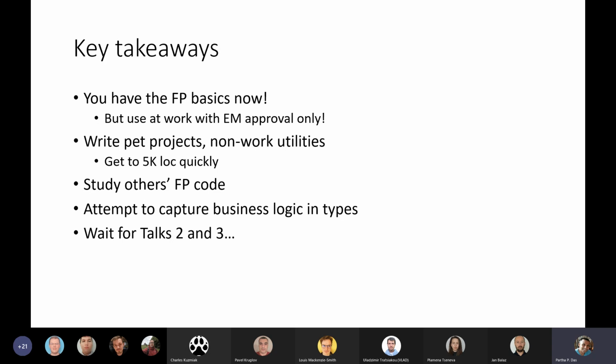The goal should be that you don't think about whether your code is looking good or not, and so forth. Just get to 5,000 lines of code as quickly as you can. Once you get to the 5,000 lines of code, some of this will just start sinking in, and once it sinks in, it becomes part of you. Study others' FP code.